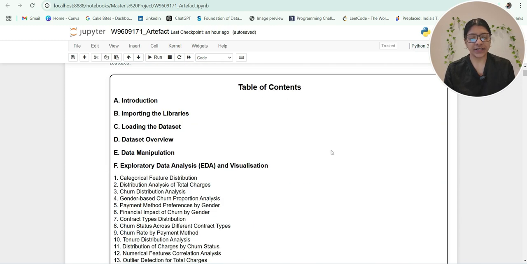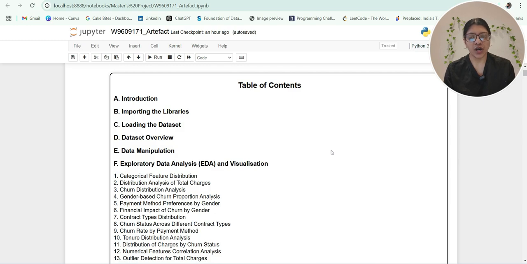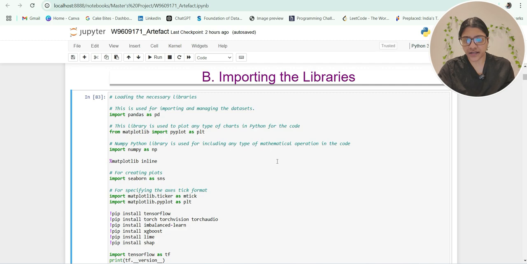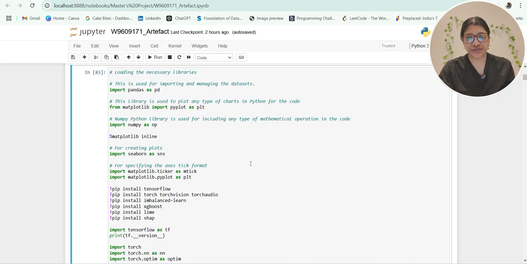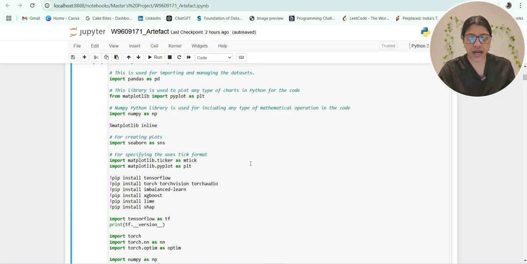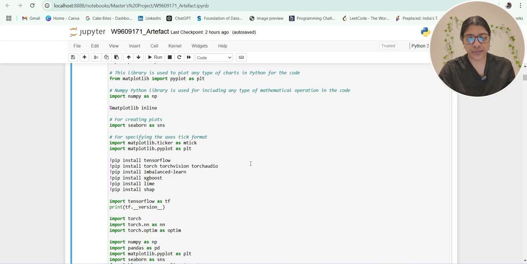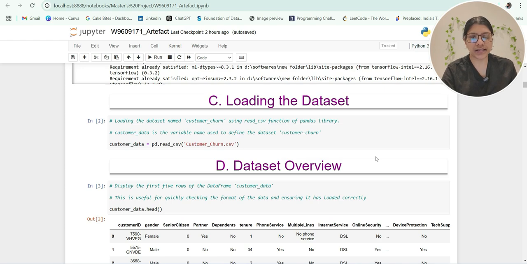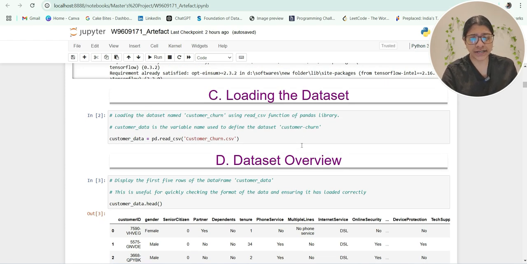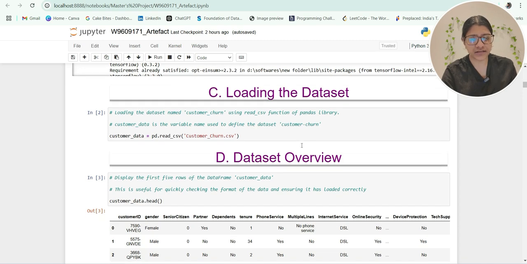I have also created a table of contents here to show what is present in my Python notebook. Here I have imported some important libraries like pandas for data manipulation, numpy for numerical computations, and matplotlib and seaborn for visualizing trends and patterns in the data. After importing the necessary libraries, I have loaded the dataset here using the read CSV function from pandas.